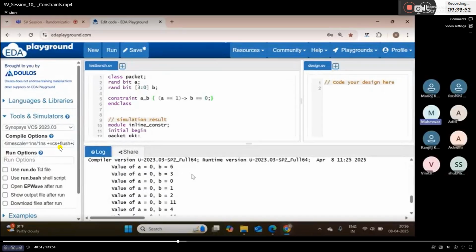Here in this scenario, solve before a, right? Sir, here in the third line b equal to 0, but here a is not equal to 1. Yeah, that's what I'm telling. Here there is no solve a before b. So that's why even when a is 0, b is also coming 0.